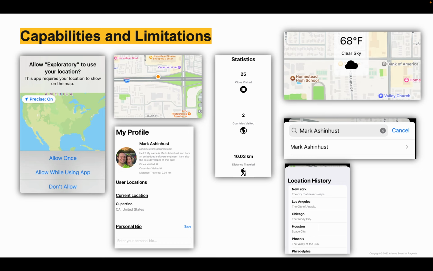On the top right, we'll see the weather API data up at the top saying 68 degrees Fahrenheit. This was in Cupertino, California, using Apple's headquarters location. Under that, we'll see being able to search for users, searching for myself, Mark Ashinhust. There's my profile shows up. And finally, your location history, showing which locations you've been to.